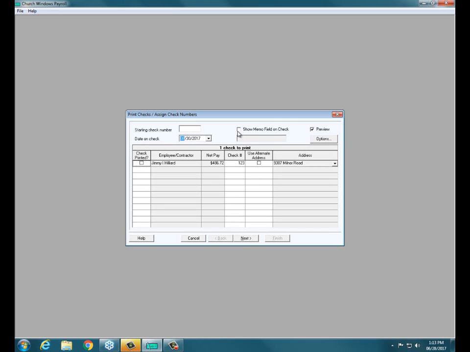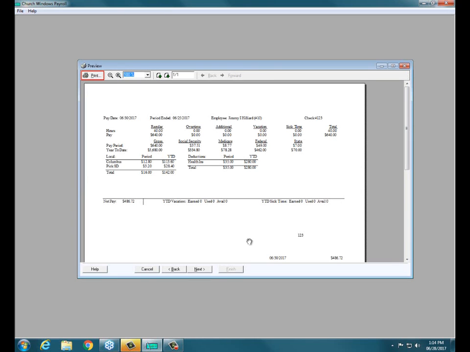On our check, if we'd like, we could add a memo field. You could check here and then put in happy summer break, whatever you'd like to have for your memo. And then when you're ready, click next.